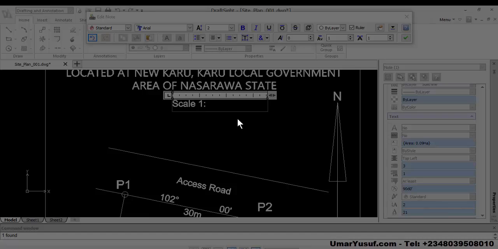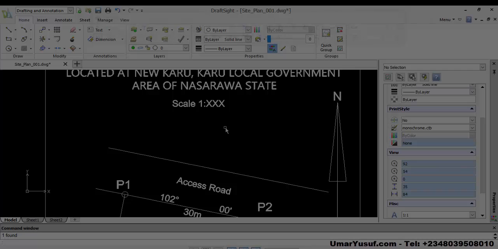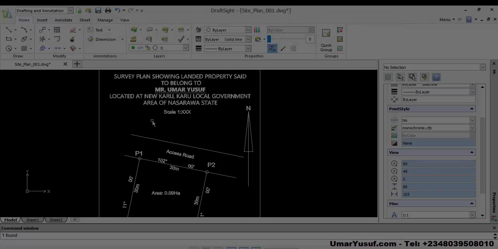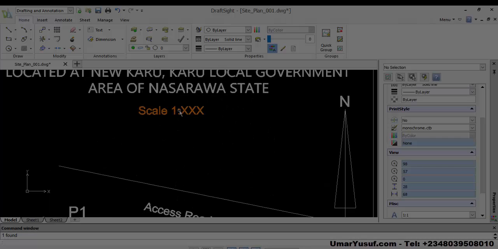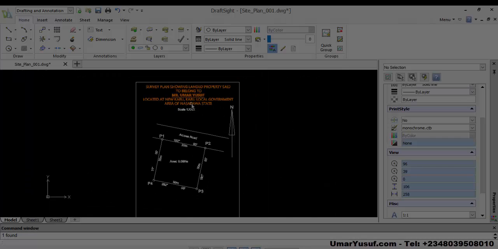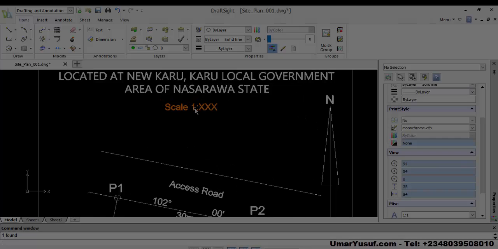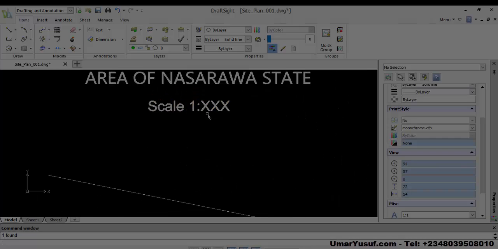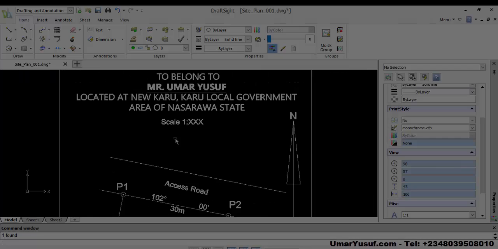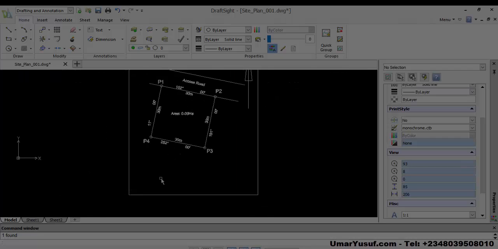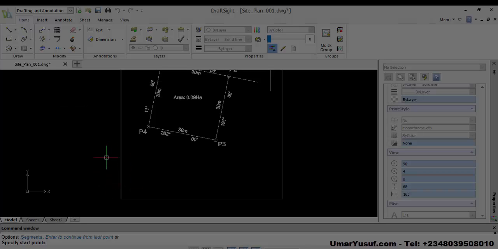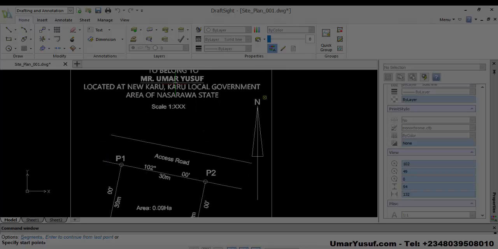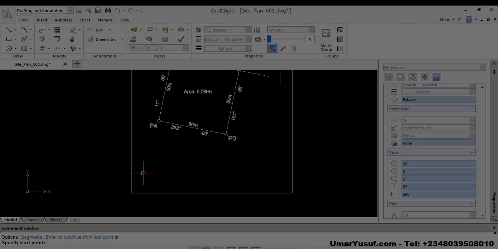Actually, the scale will depend on the paper size you're going to print this plan on. So it's only when you go to the print section that you know the exact scale, or after choosing the paper size, that you know the exact scale that you are going to print on. Because if you are printing on a smaller paper, the scale will be different from when you are printing on a larger paper. So when we get to the print section, we will see the scale. Then we can come back and edit the drawing before the final printing.